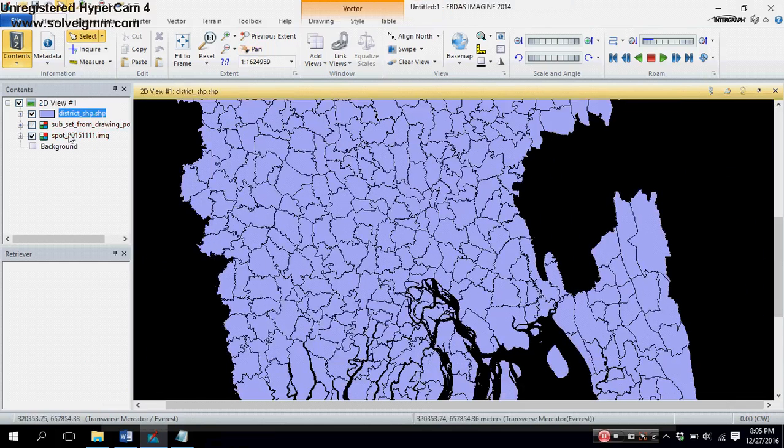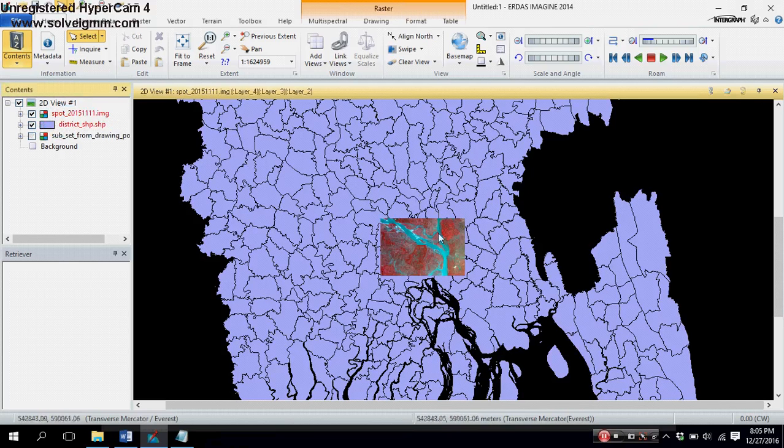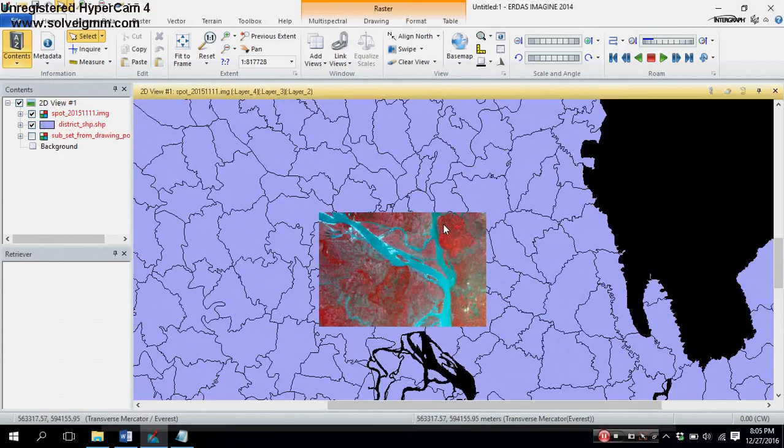You can see this image has gone behind the district shapefile, so it's not visible. So there is another process. You can do it here. Take this shapefile onto the top, and to keep a mark on this one, you can do either of two things. You can either check the transparency.